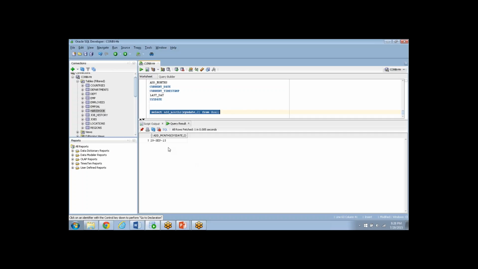So right now we are in July, August and September. In a similar way, I want to see what the date would be 11 months from now. We will get 29th July 2016, so we will be in a new year. So add months is basically adding months to a particular sysdate, or you can add months to an employee table as well.